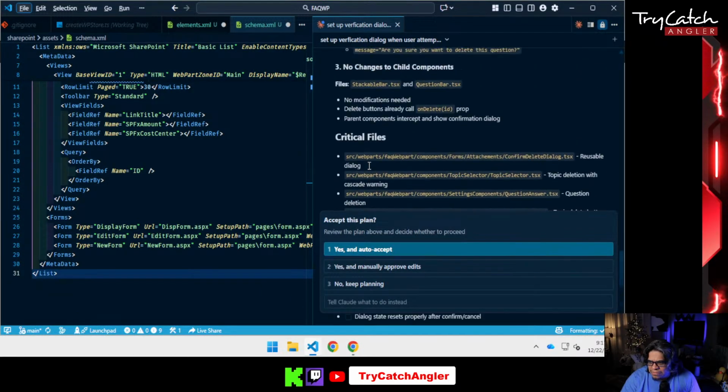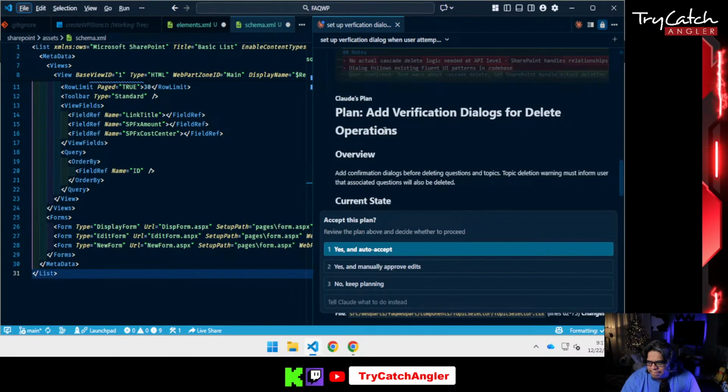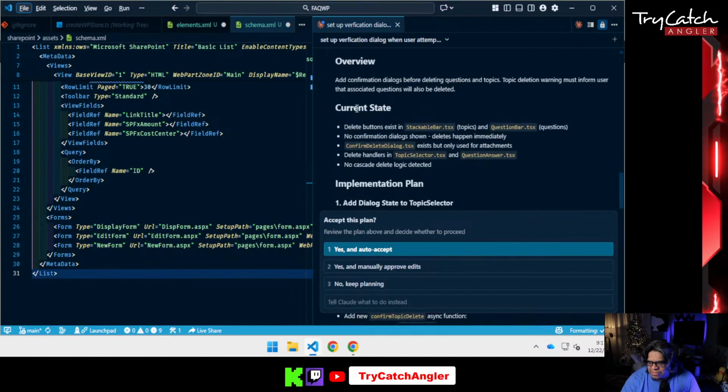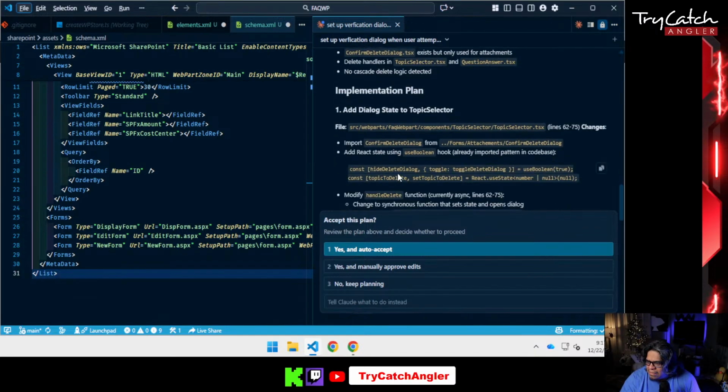All right, so it's saying the implementation plan: add a verification dialog for delete operations. Topic deletion warning must inform the user that associated questions will also be deleted. The delete buttons will exist, and, right, no confirmation dialog shown. Deletes happen immediately. A confirm delete dialog exists, but only used for the attachment delete in topic selector in question. No cascade delete logic detected. Add dialog state. Okay, so it's going to add a dialog state.